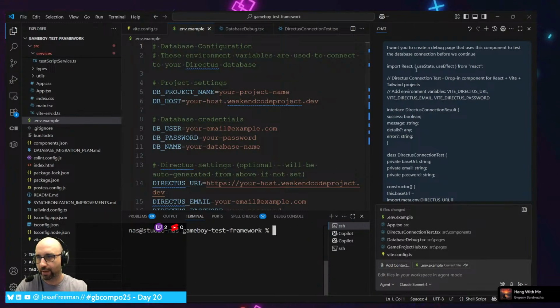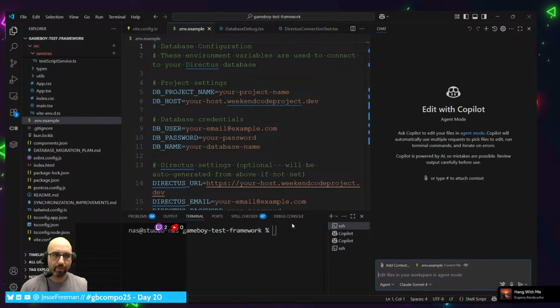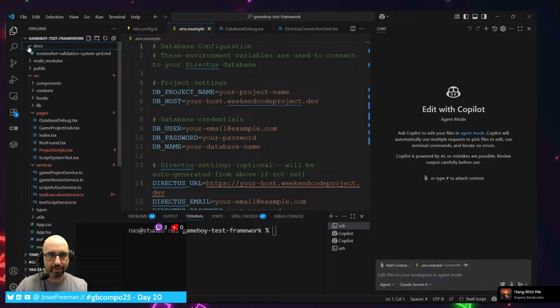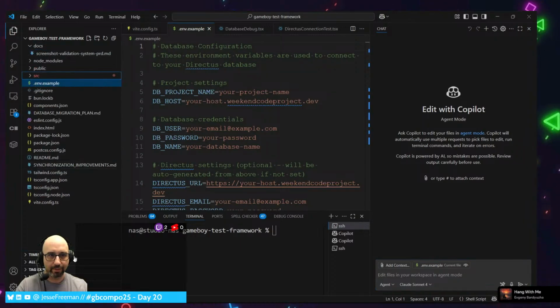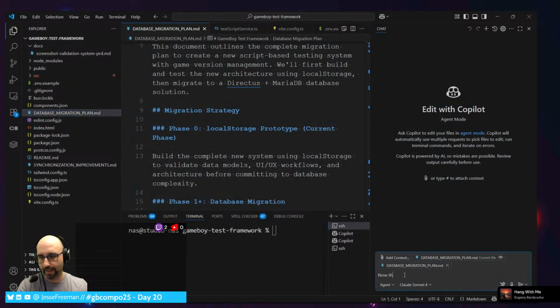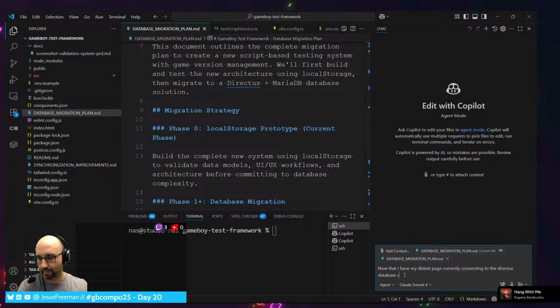Clear. And now, the moment we have all been waiting for is how do we migrate this stupid thing over to a database? All right. Database migration plan. Now that I have my DB test page correctly connecting to the Directus database client, I want to implement this plan.